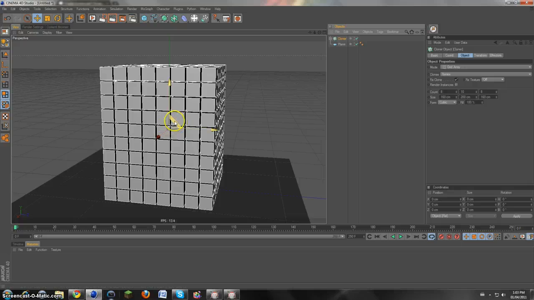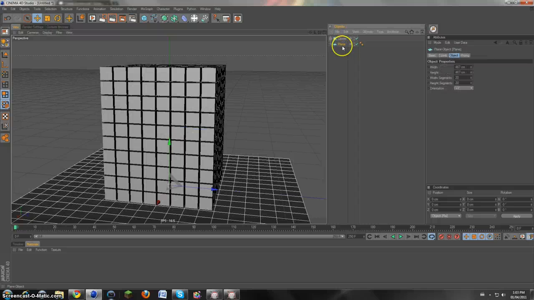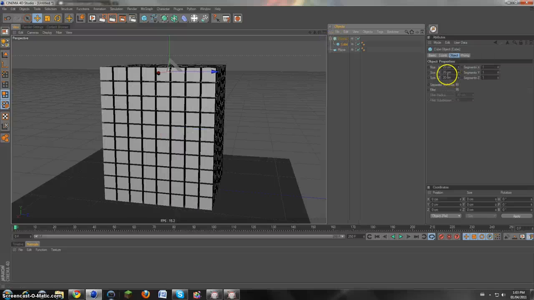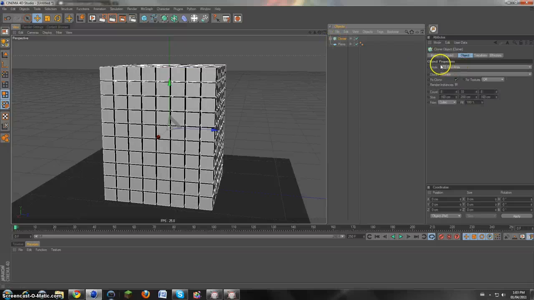Alright, so basically all I did was I put a plane and I resized it, and I put a cloner object with a cube, and the cube is 20 by 20 by 20. In the cloner object, I changed the mode to grid array, and I changed the count to 8, 10, 8, and the size to 160, 200, 160.